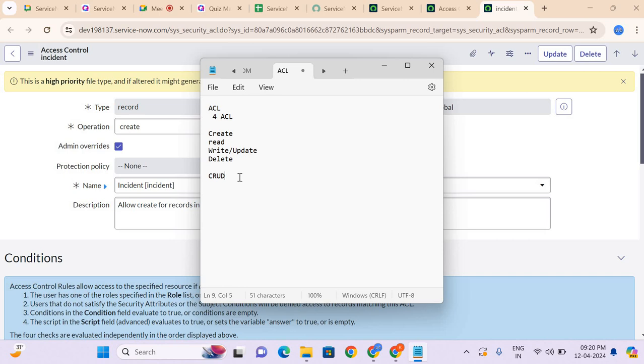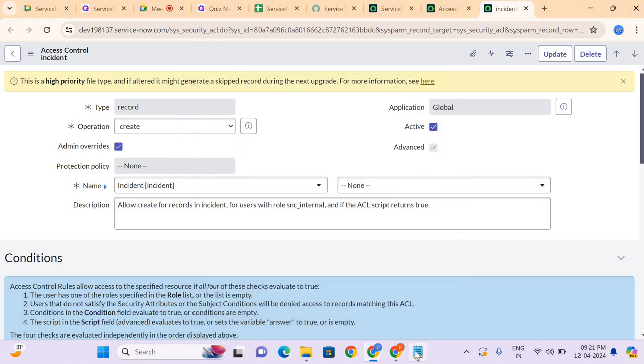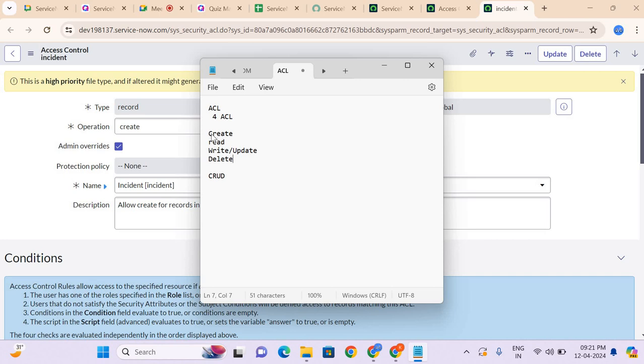It's not CURD, it's CRUD. So create, read, write or update, and delete. These are the four ACLs which will be created by default whenever you create an application. What are these four called? We call them operations.